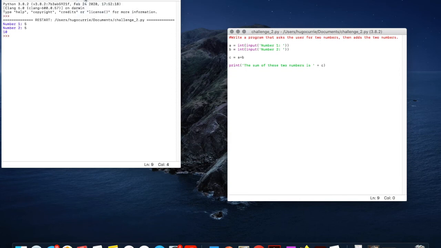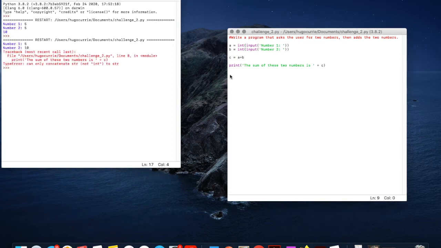Run module. Number 1, 5, 10. So we run this, and you can see it's given us an error. When we read this, the error is we cannot print an integer in a string. So this data type here is a string, and we're mixing it with an integer.